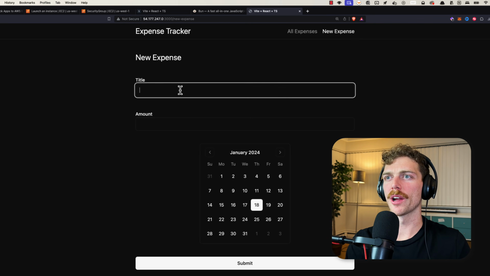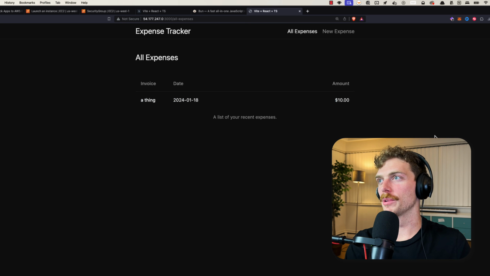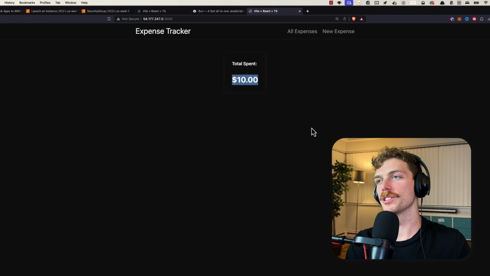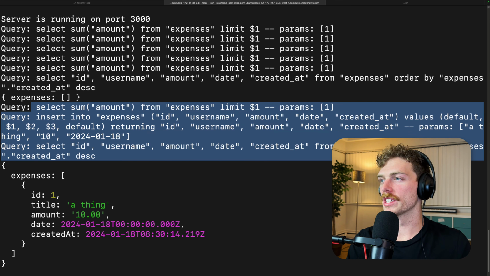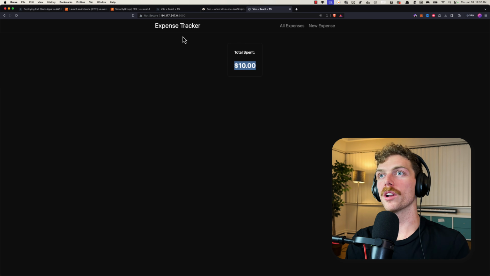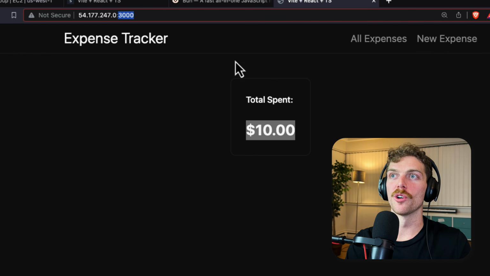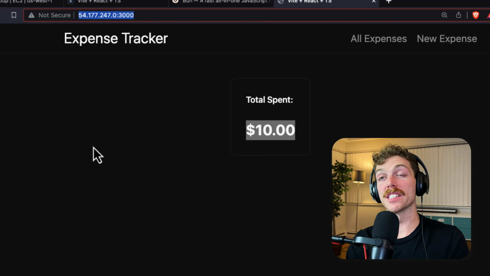So I should even be able to create a new expense, a thing for $10, submit that. There it's appearing from the database. If I go to the home page, there it is. So this is all working, and I have it set up so that I can see the SQL statements as they're coming out too. It's connected to that Postgres database, and this is now a web application that's ready to start being used. One of the big issues is that it's running on port 3000 and it doesn't have a domain name. So now we need to fix those issues.